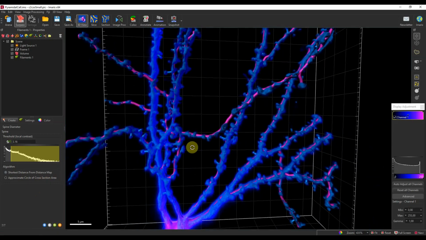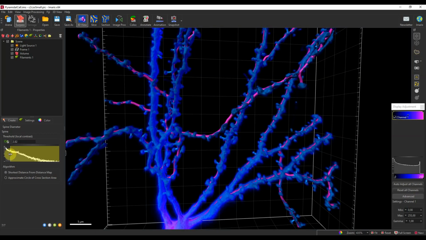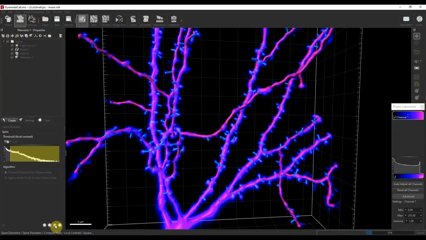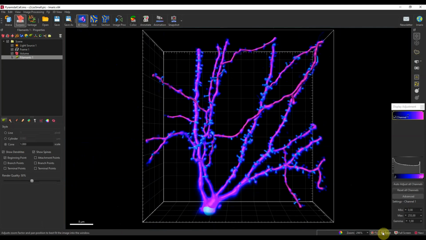In this case, I would say that I would use the same short distance from distance map, and I can set up my threshold. Okay, and once I'm happy with the threshold, I will click on the finish button. Okay, great. So I will again reset my image, and I will switch off here the channel, and this is now the final model of this pyramidal neuron.